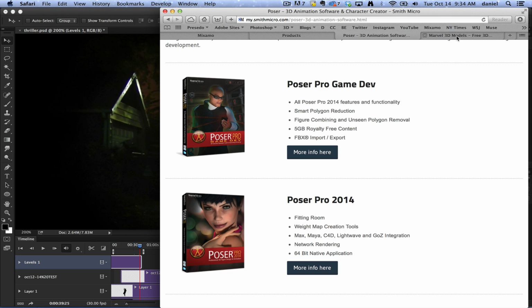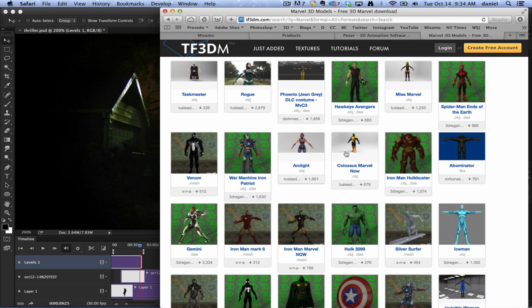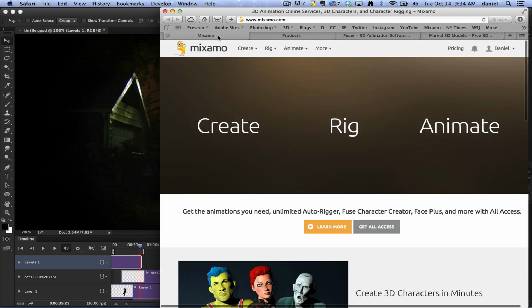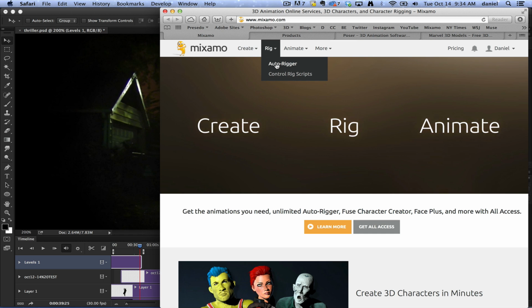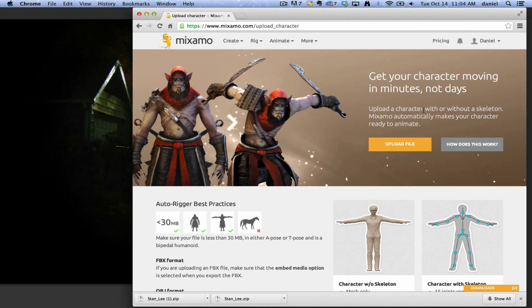There are different places. There's even free 3D sites. You know, you want to grab a Marvel figure, for example, and try to use it somewhere. So there are different places on the internet you can grab models. And in this case, I found a Stan Lee model. We're going to go to Rig on Mixamo and say Auto Rigger. And now we're going to upload our file.